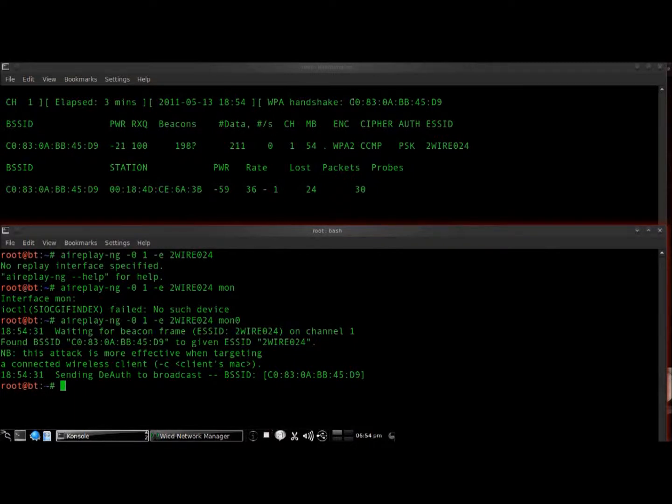WPA handshake. And then it tells us the BSSID that we want. So that's perfect, that's everything that we need. We only need to do one more thing now, and that's pretty much it. So it's pretty simple. We're going to go ahead and run our aircrack.